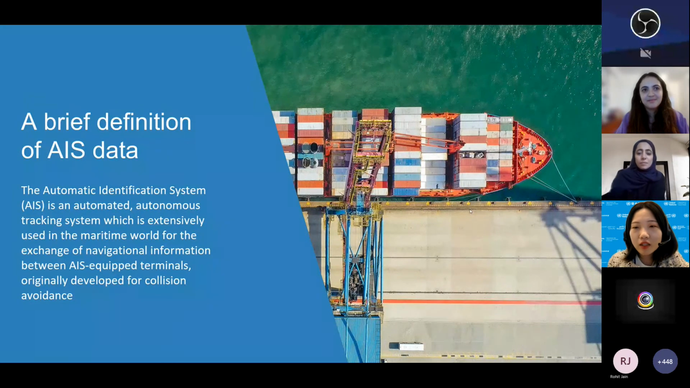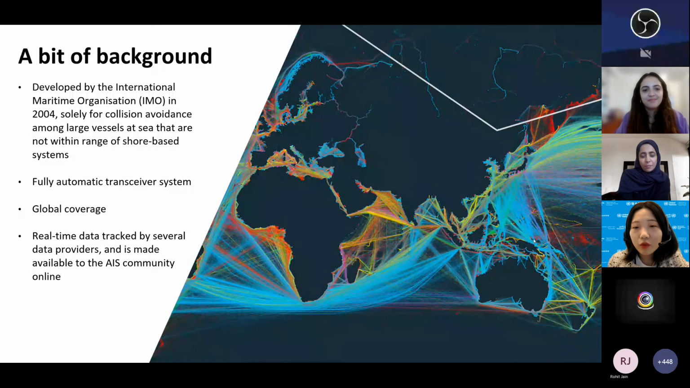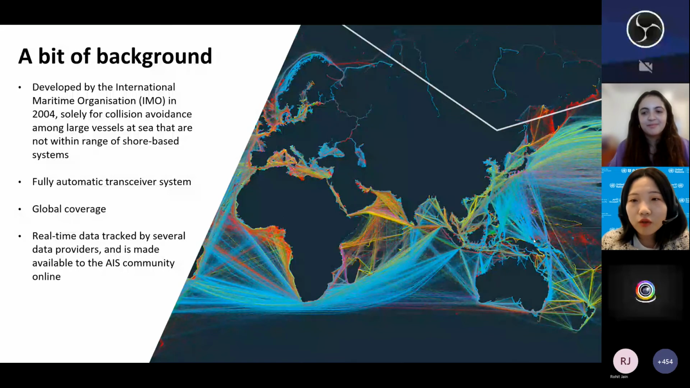It is an automated autonomous tracking system which is extensively used in the maritime world for the exchange of navigational information between AIS-equipped terminals. So this system was originally developed for ship collision avoidance. Well, next page. The AIS system was developed by the International Maritime Organization in 2004. It is a fully automatic transceiver system with global coverage. The real-time data is tracked and collected by different data providers and is made available to the AIS community online.